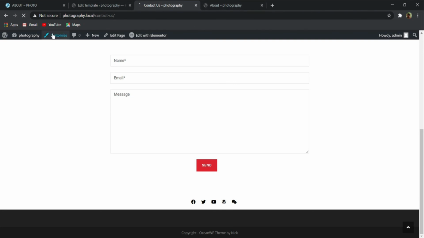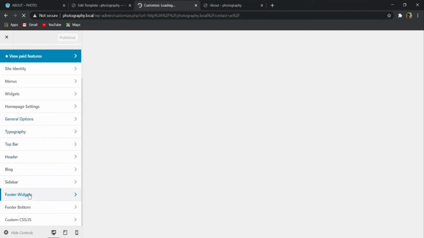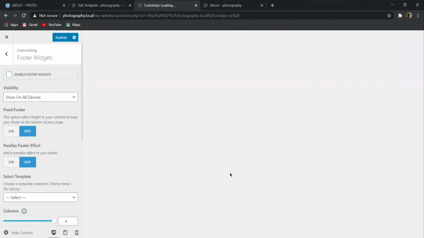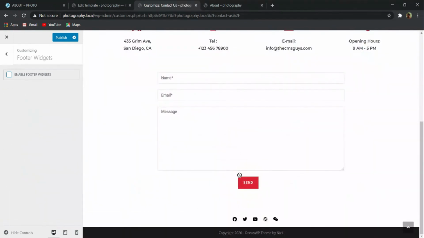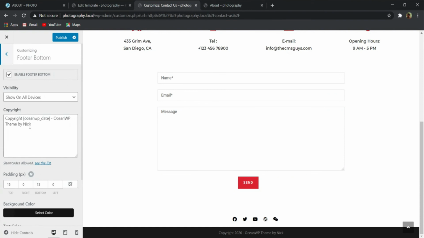So for this footer part, again I will click on this customize option, and here I will go to this footer widget and turn the footer widget off. So let's wait. So here you can see that footer widget is completely gone. So now for this footer bottom, here you can see that we have this copyright, here we have used this Ocean theme by Nick, that's why. So I will make it made by the CMS guys.